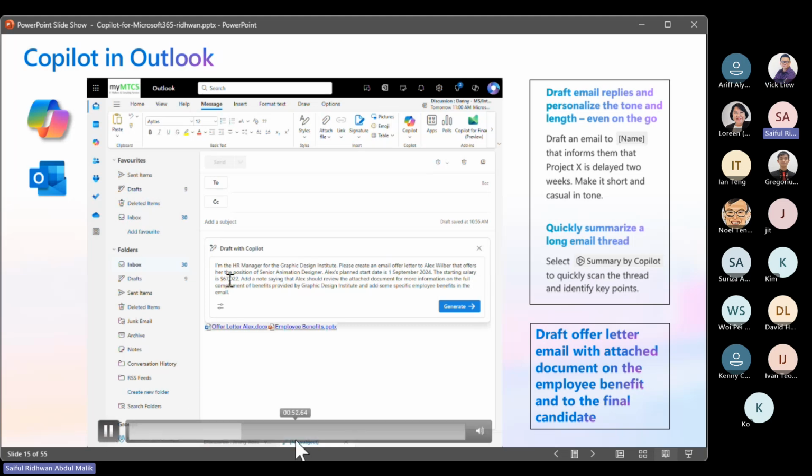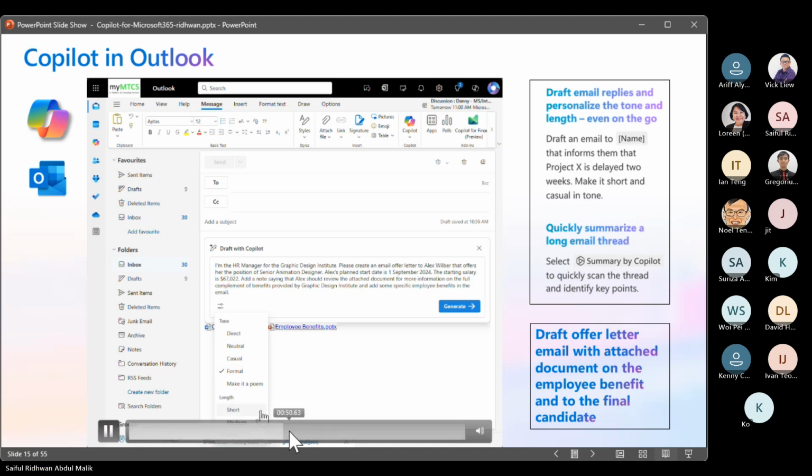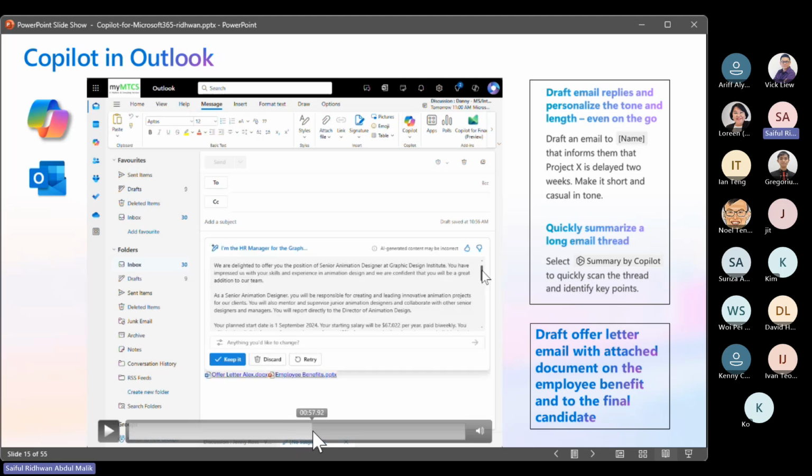So let's see what will happen, right? Before we click generate, I just want to show you, you can actually change the tone of the email. You can make it formal, casual, and direct. You can actually change the length of the email as well. That will be generated by the Copilot. So let's fast forward. I click generate, and within a few seconds, it generated an email for me.